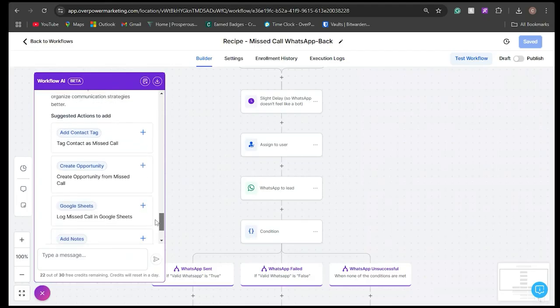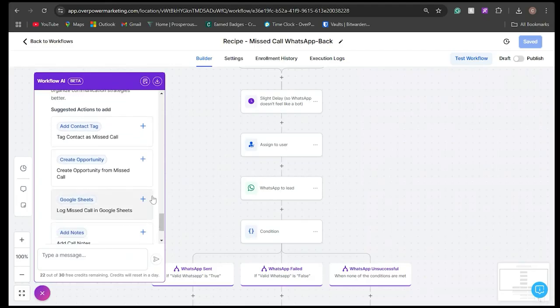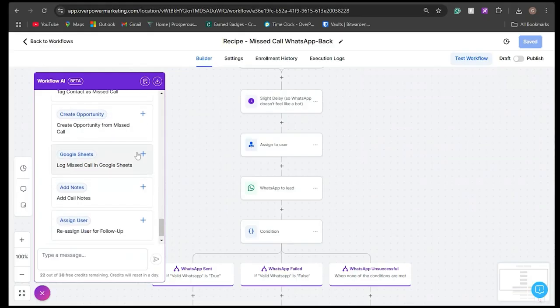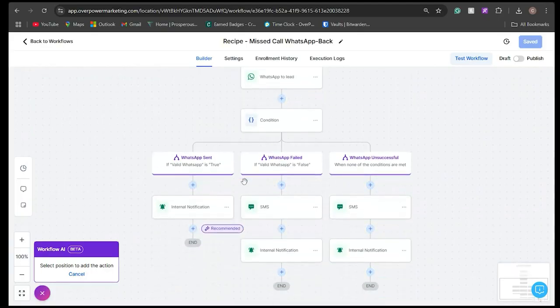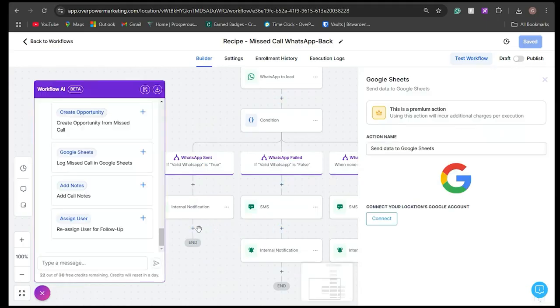If you see at the very bottom, you will be given a list of suggested actions to add. We didn't go over this last time, but if you click on one of these actions, so let's go with the Google Sheets since I like that, you'll be able to click on that. And as you can see, there are these plus buttons that are blinking, which is the AI's recommended place for putting it. You can click on the plus sign and it will automatically bring up the workflow action for you to set up, as Workflow AI has suggested. So that is another way that you can enhance your workflows through Workflow AI.